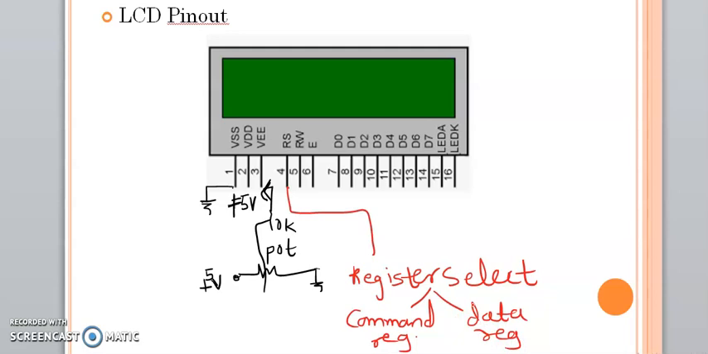If you want to use this as data, that is, if you want to display a text message with the help of this LCD, then it must be configured as the data register, and to do that you have to write high on this pin.